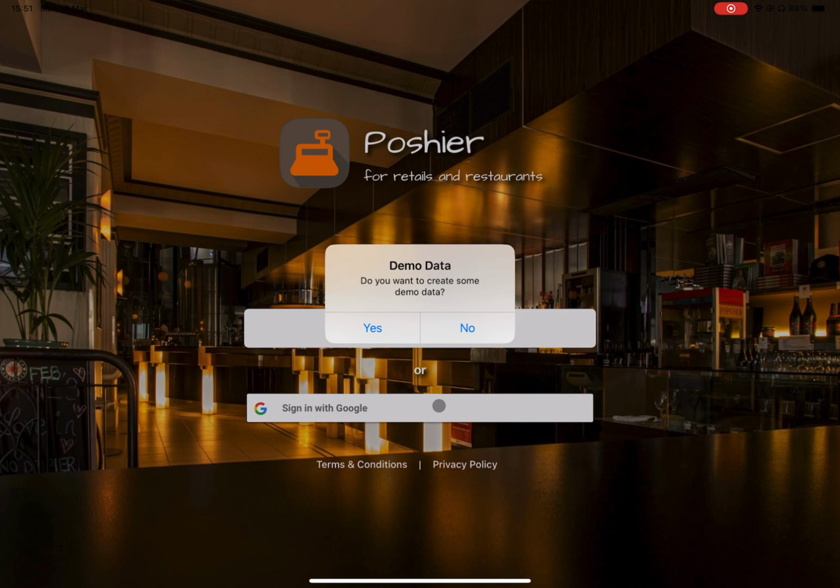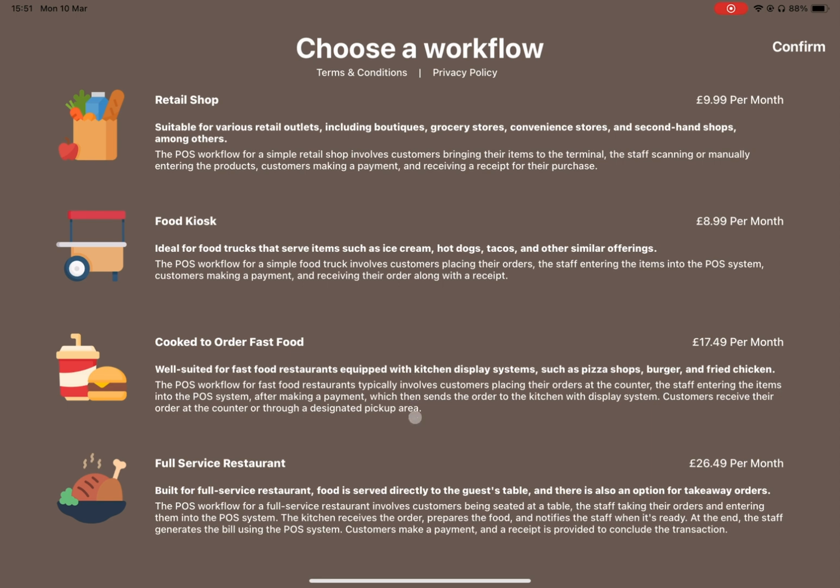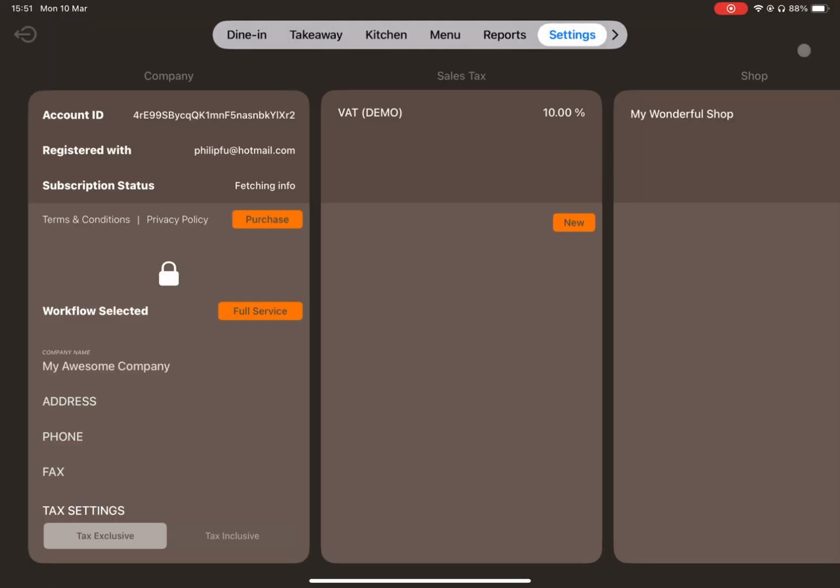Next, you'll have the option to create demo data. I recommend selecting Yes to simplify the steps in this video. This is the workflow selection window where you can choose a workflow that suits your business. Since we're opening an Italian restaurant, let's select Full Service Restaurant and tap the Confirm button.